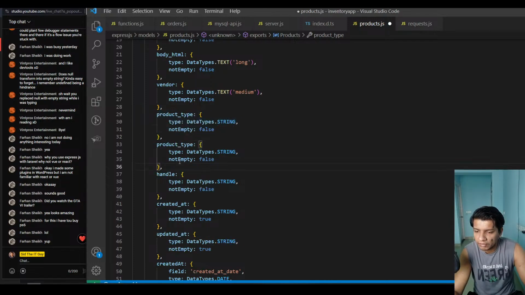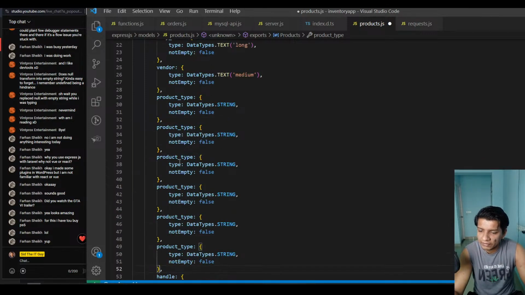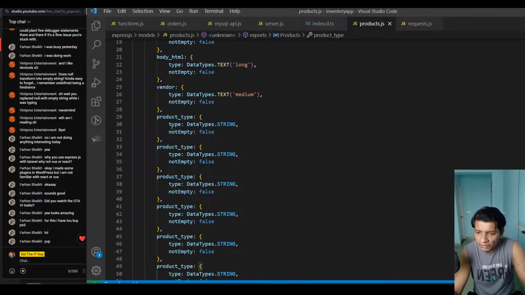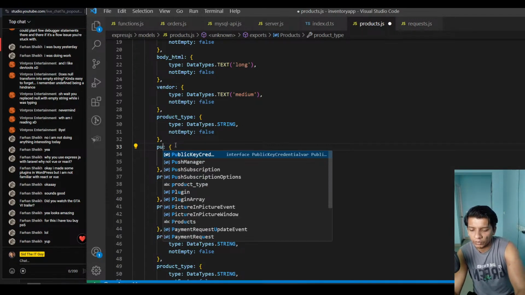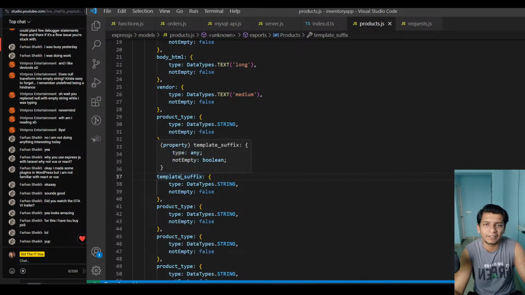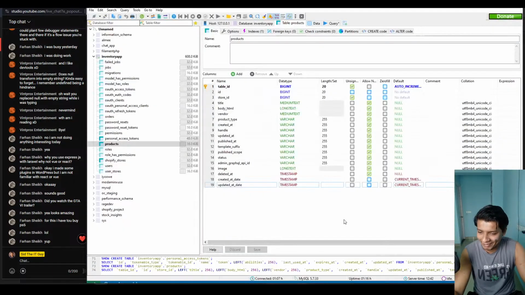The money that it will generate, it would be crazy, isn't it? Published ad. Everybody knows, everybody wants GTA 6. Template suffix. Rockstar, if you are watching this stream for some reason, I don't know why you would, but feel free to send me a PS5.